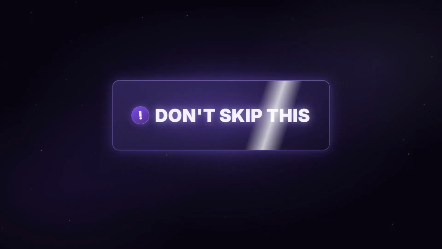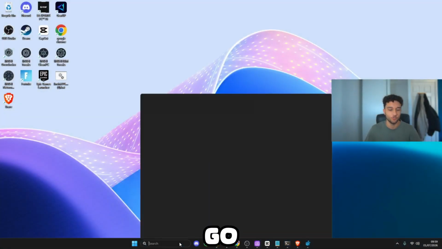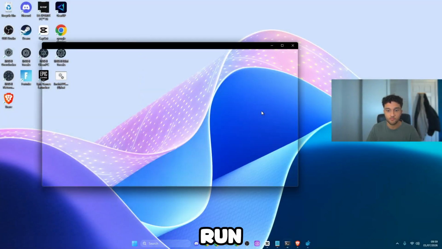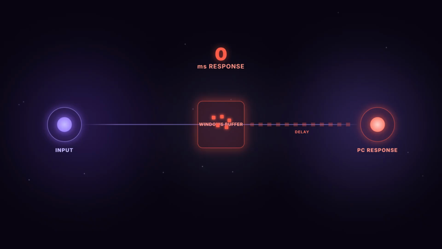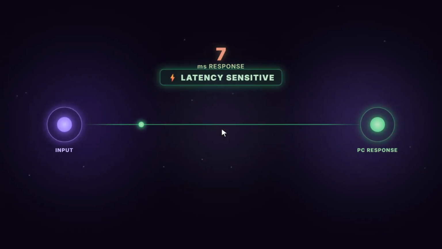But as for our next thing, yet again, just getting lower latency, go onto the search bar, search CMD, go on to Run as administrator. Now to get this line of code, go down in the description below, latency-sensitive performance. What we need to do is make sure Windows knows your latency should be the lowest it possibly can.